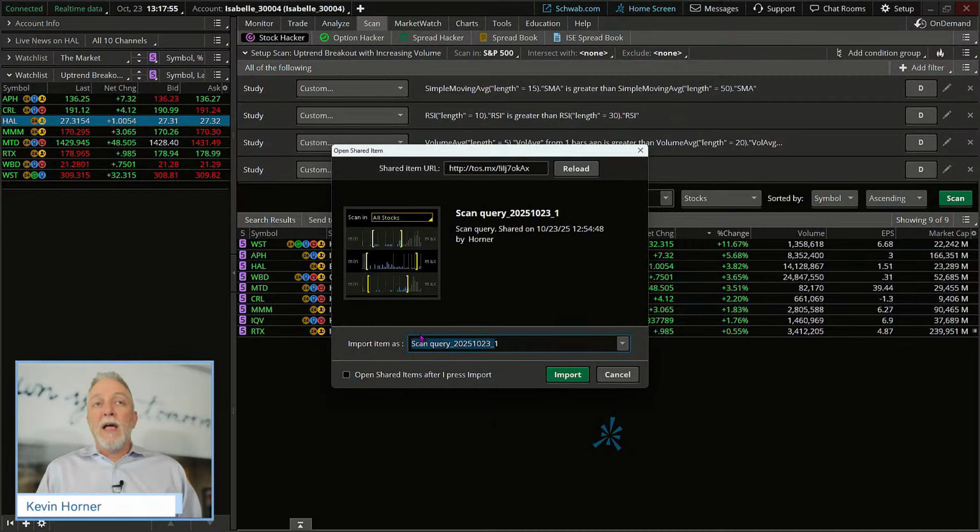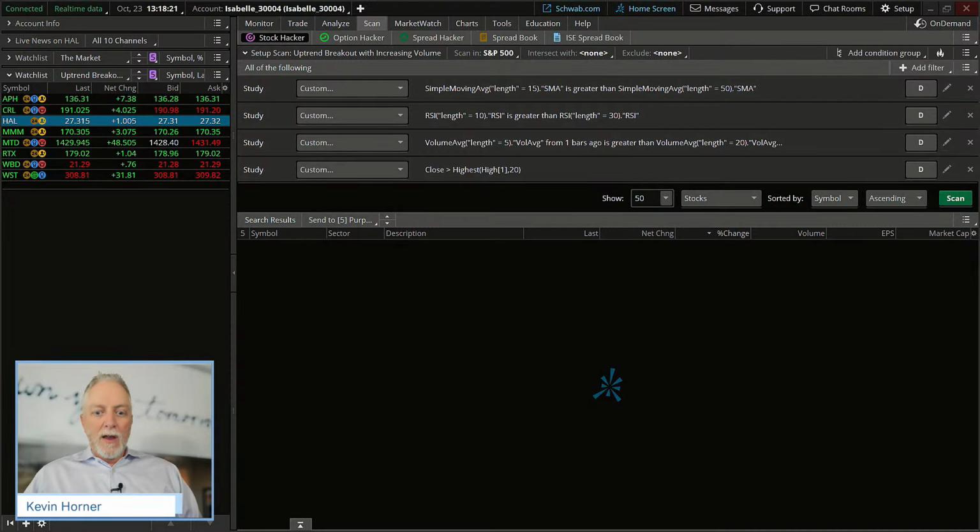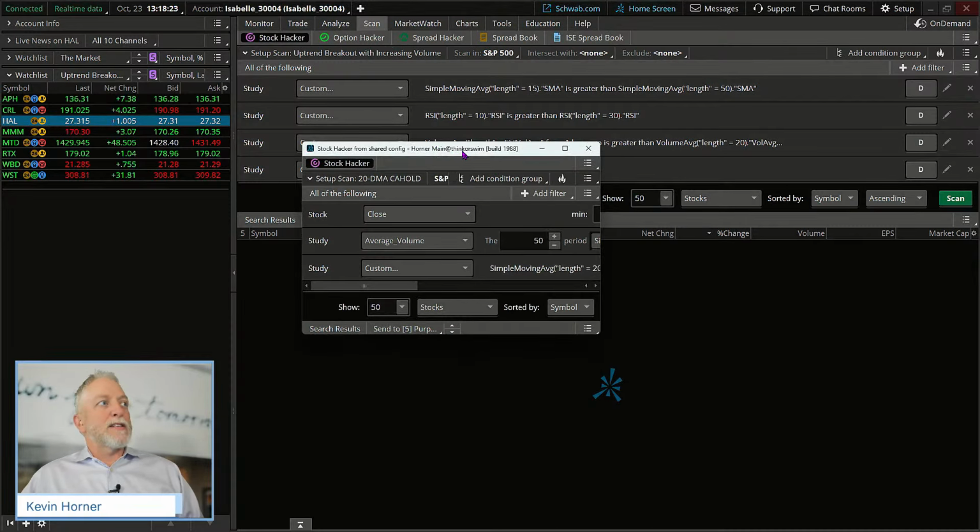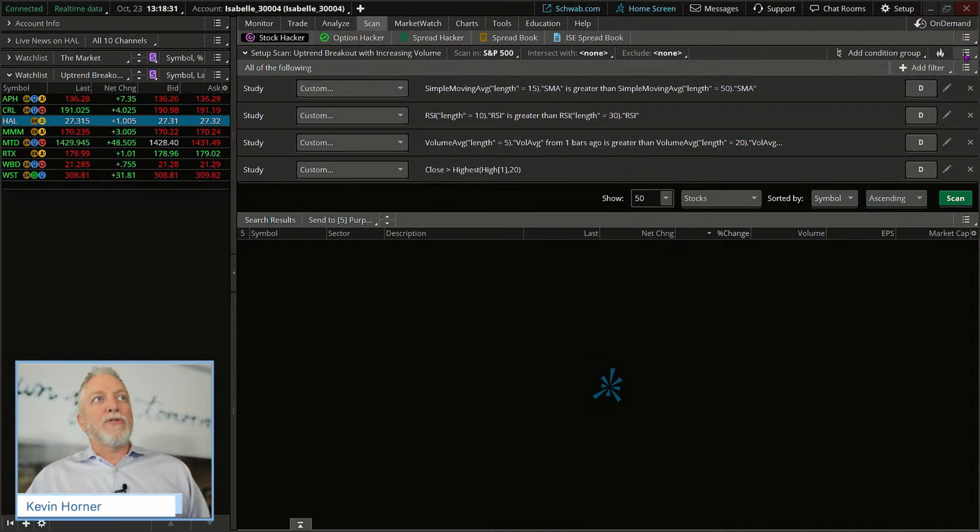Now, this is important, because if you simply hit Import and see Scan Query with today's date, you're not getting the whole thing, right? So let's make this really simple on ourselves. We're going to name it 20 DMA CAHOLD. This way, when I find this scan in my dropdown, it's going to be easy to recognize. So I'm going to import that, and it automatically loads in a separate new scan window, fully detached and ready to go. I'm going to close it.